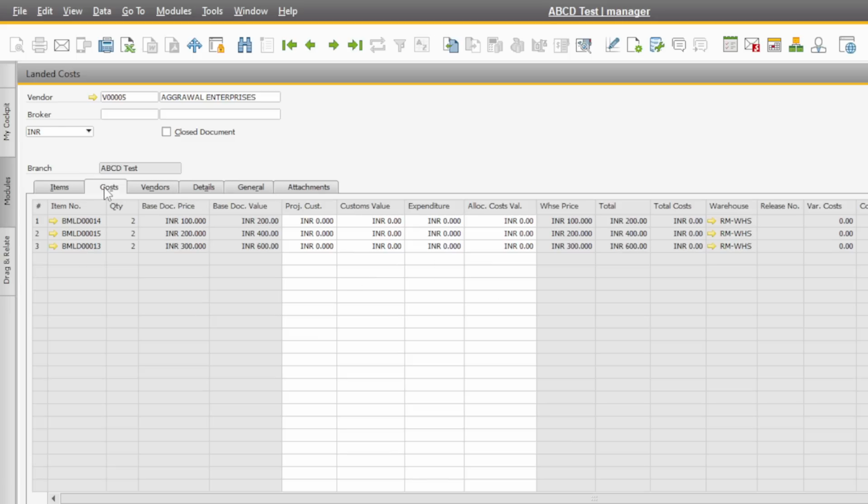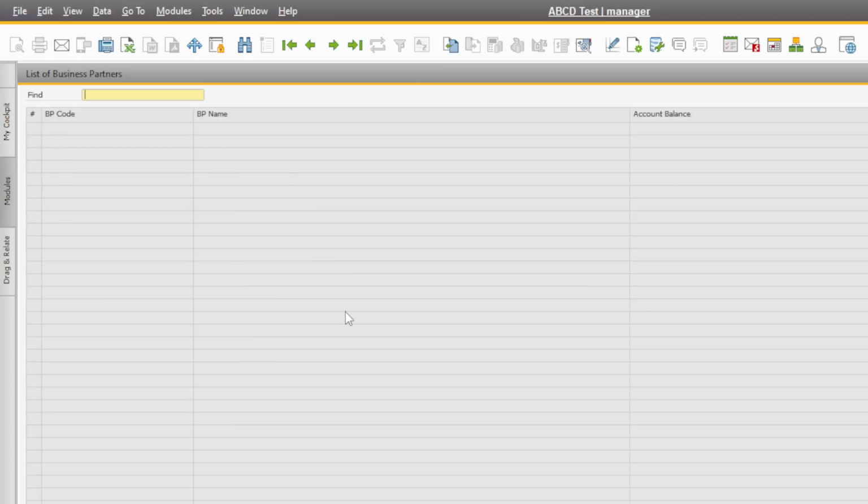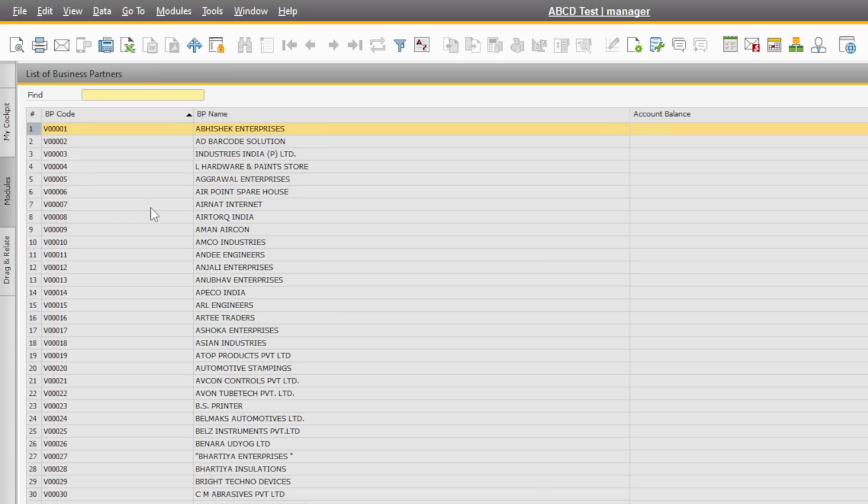Come here in the cost section. First I had booked for the custom duty, and now I am going to book for the insurance. I am booking 500 for another broker, and for the second broker I will select another broker here. So this one is the another broker.